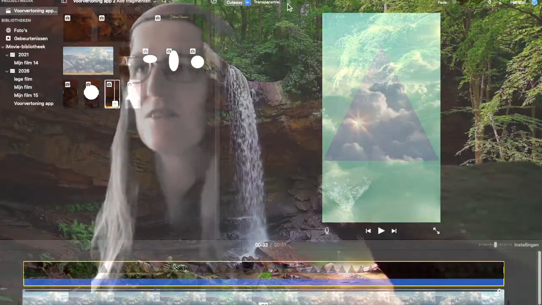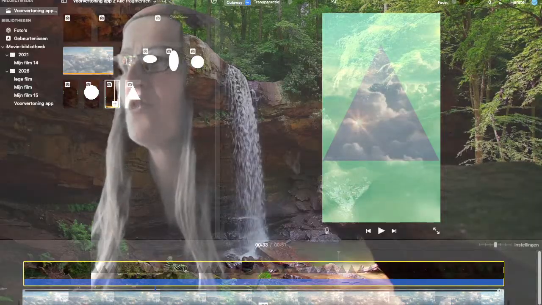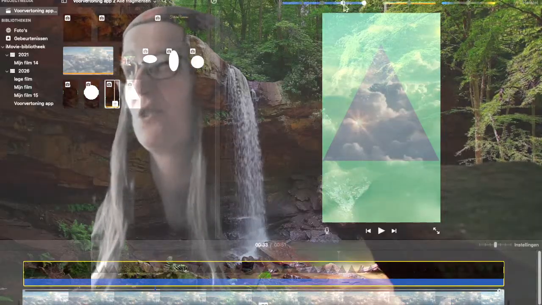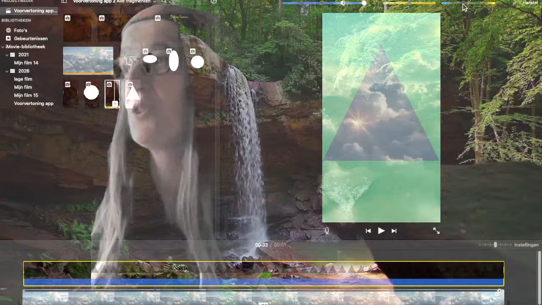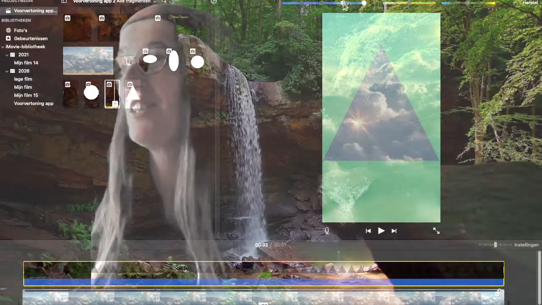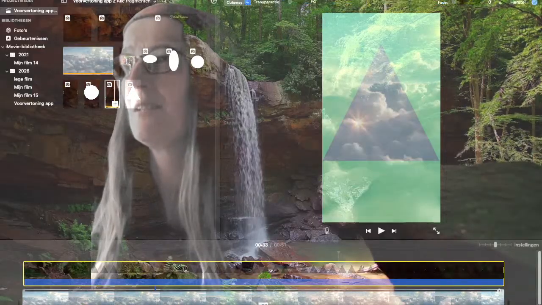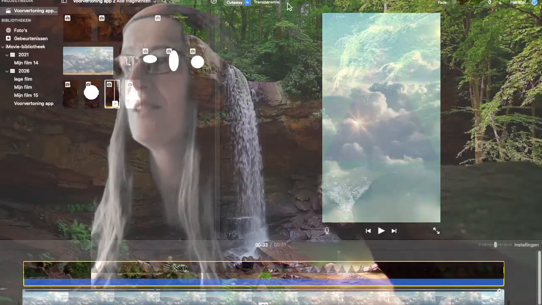Yeah, this is not the triangle of the Illuminati or something. This is just my little basic childish triangle thingy. So nothing to worry about.